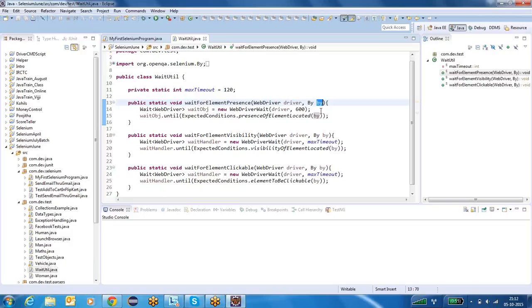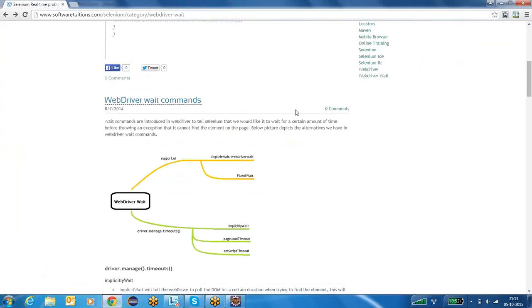What is the difference between implicit wait and explicit wait? Implicit wait is applicable for all the elements on the page. Explicit wait is applicable for the defined element. Whatever by logic you are providing, the wait is applicable only for that element. Which is preferable? People will also ask that. Between implicit wait and explicit wait, which is preferable? The answer is explicit wait. Explicit wait is preferable to implicit wait.